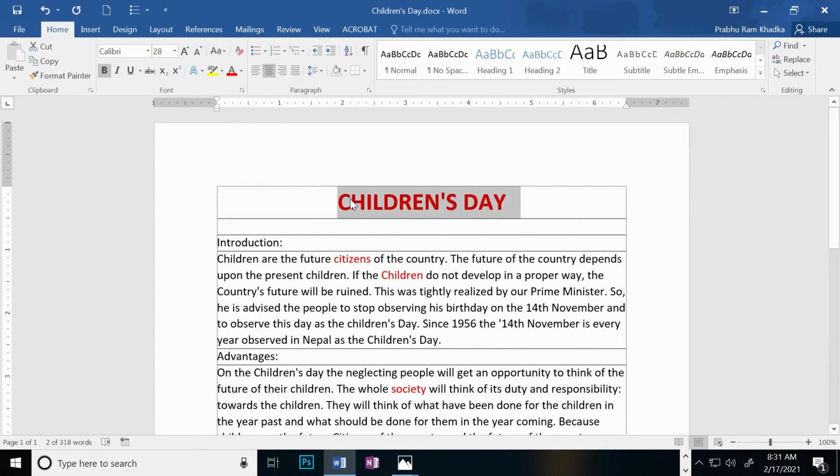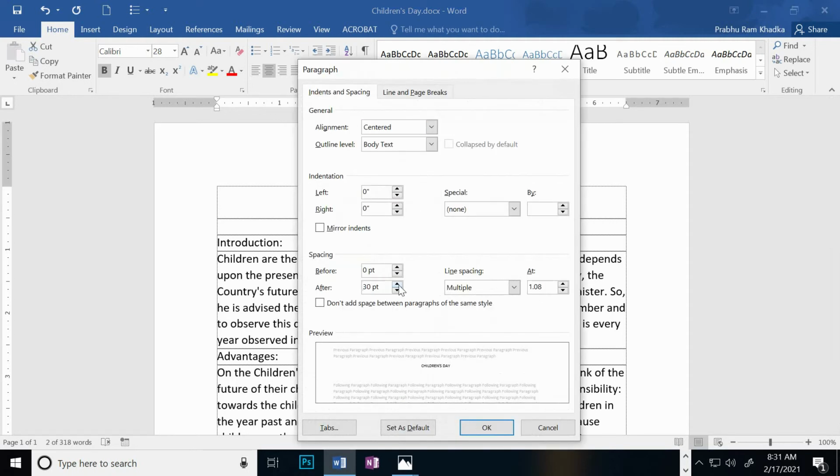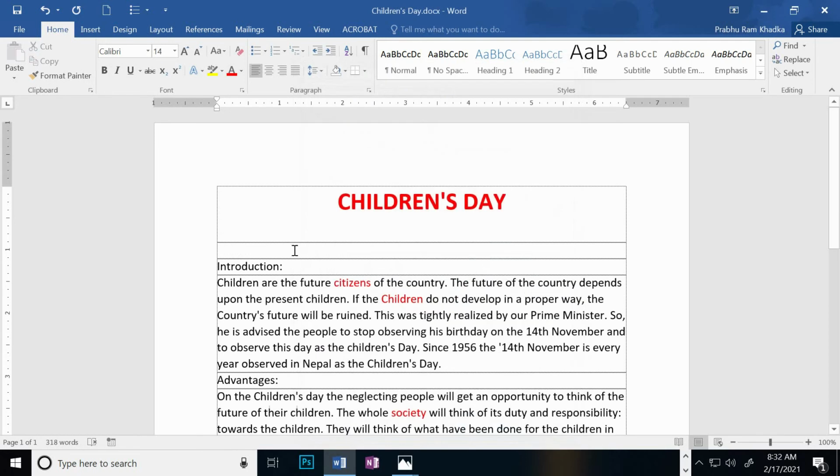Now set the paragraph spacing and line spacing. Right mouse click the paragraph option. I set 30 points after the paragraph spacing, and I set line spacing single. Click the OK button. Now draw a line.